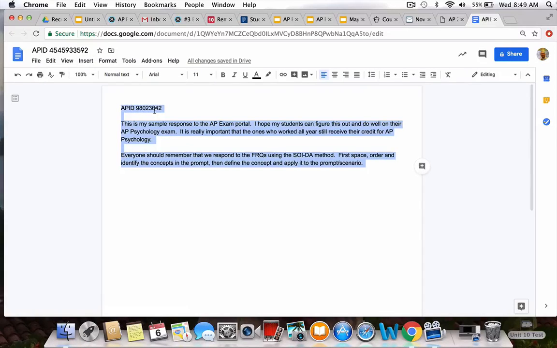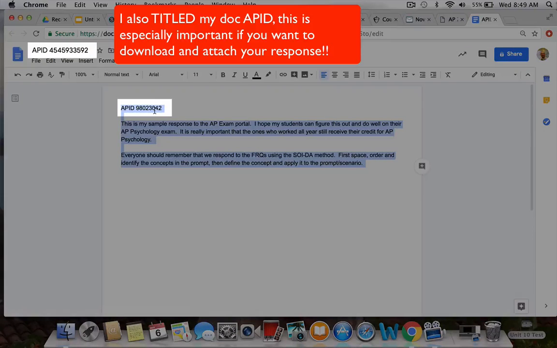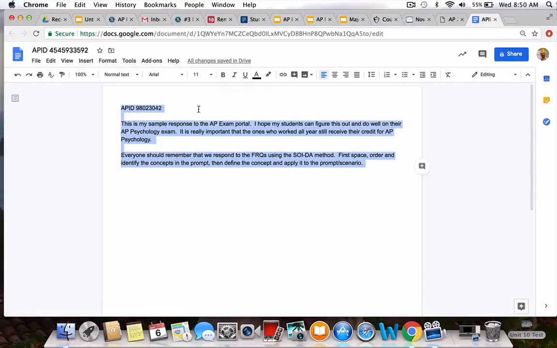And then what you want to do is put your AP ID. If you do not have that, make sure you contact me ASAP and I will give you your AP ID. It should be an 8-digit alphanumeric code that's unique to you. Have a Google Doc ready with AP ID and then your number at the top.